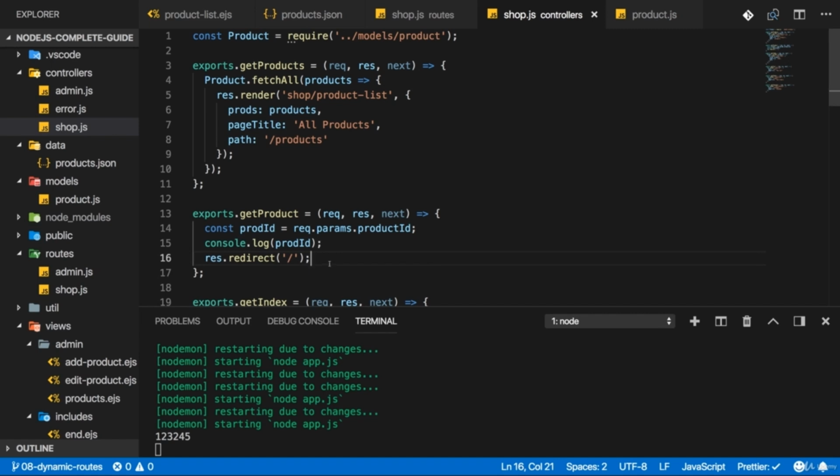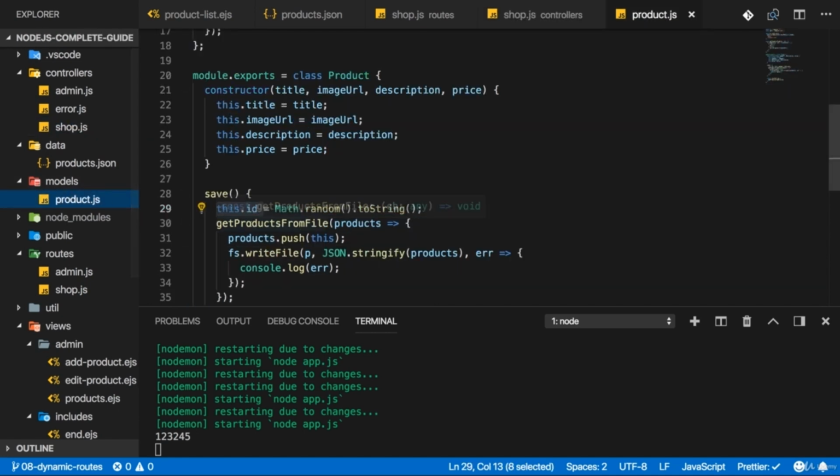Now that we're able to output our dynamic segment here, we can, of course, use that information to instead load that product from our product file, so through our product model, which is responsible for interacting with the product. And then we can return a view which does actually show us these product details. So for loading, let's go into our product model now.